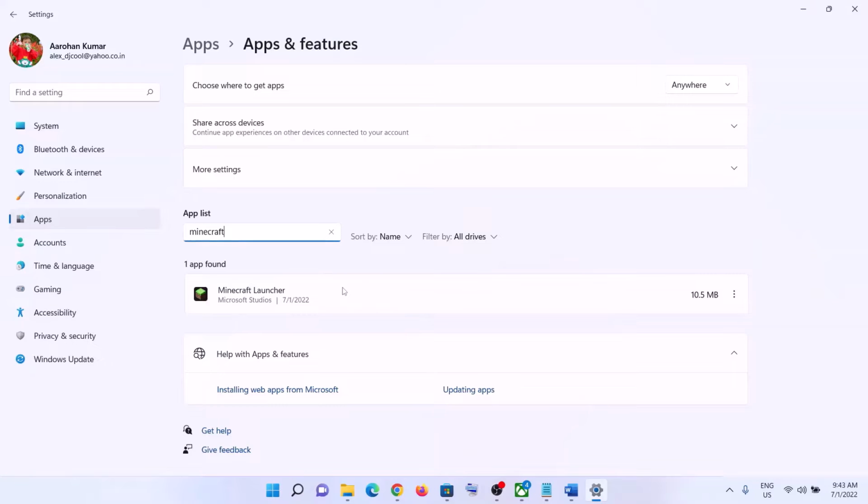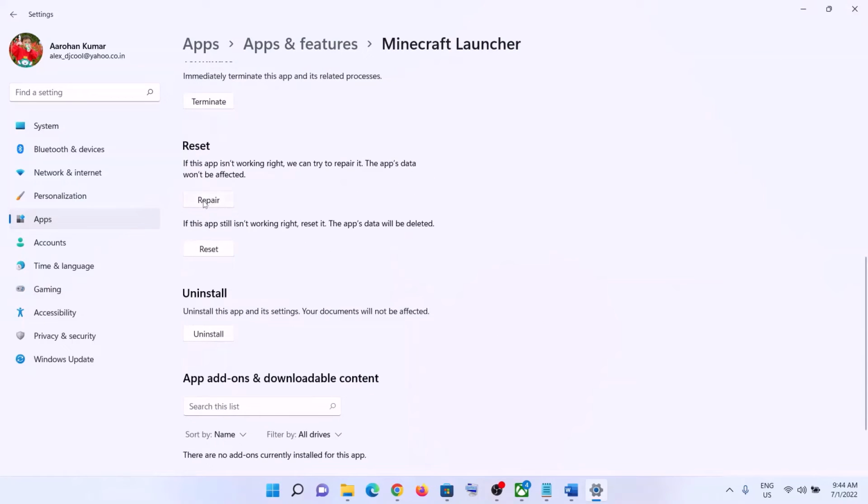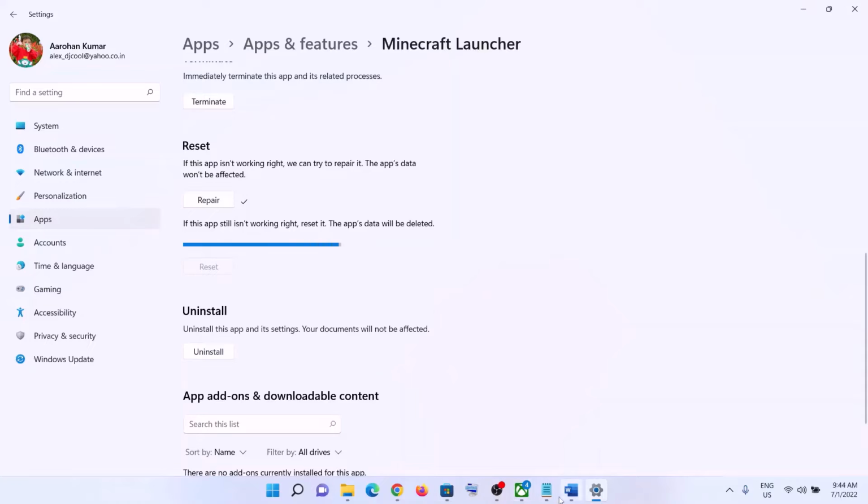Whichever game is giving you the error message, find that game in the list and then in Windows 10, simply click on it, then you will see the advanced option. In Windows 11, click on these three dots and then click on advanced option. Scroll down, here you can see the repair option, click on repair. And after the repair, launch the game. If that does not resolve the problem, then click on reset. After the reset, launch the game.